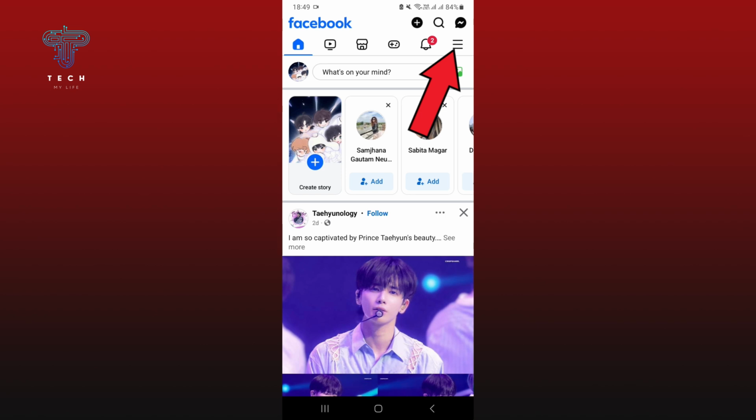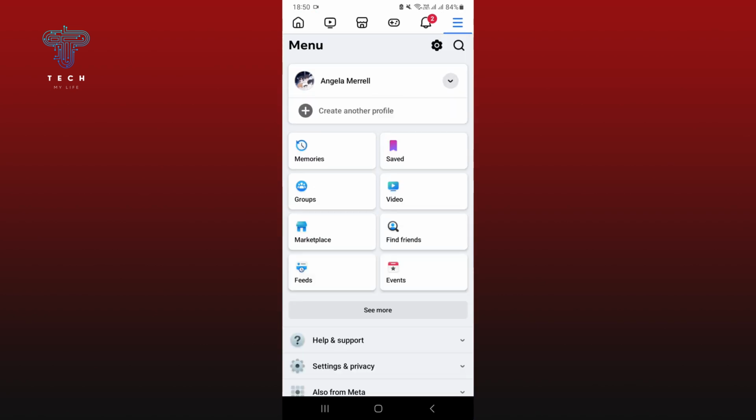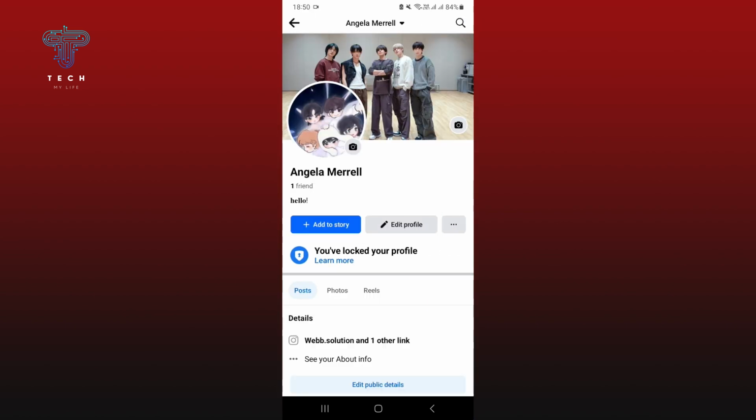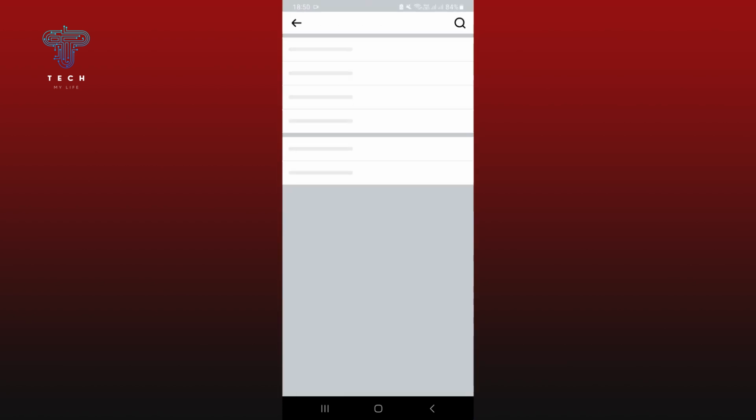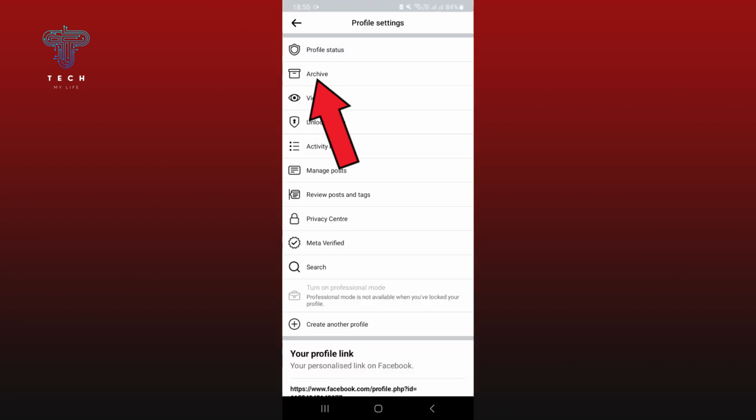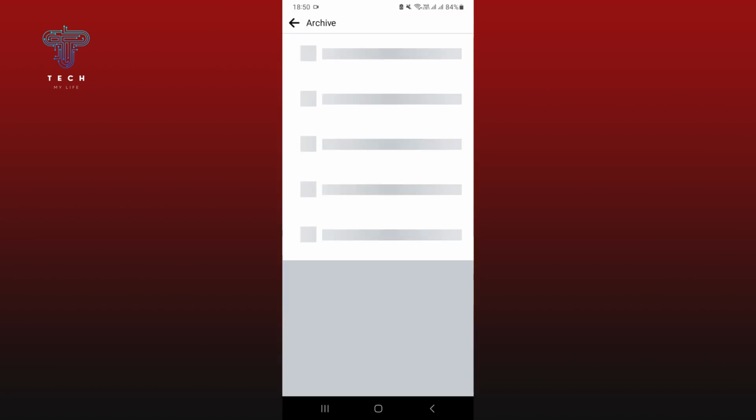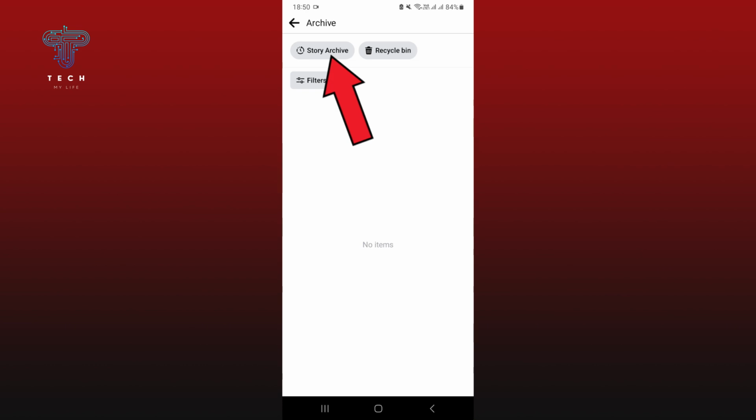Tap on the three horizontal lines at the top right of your screen. Tap on your profile. Tap on the three vertical dots right next to Edit Profile. Select Archive. Tap on Story Archive.